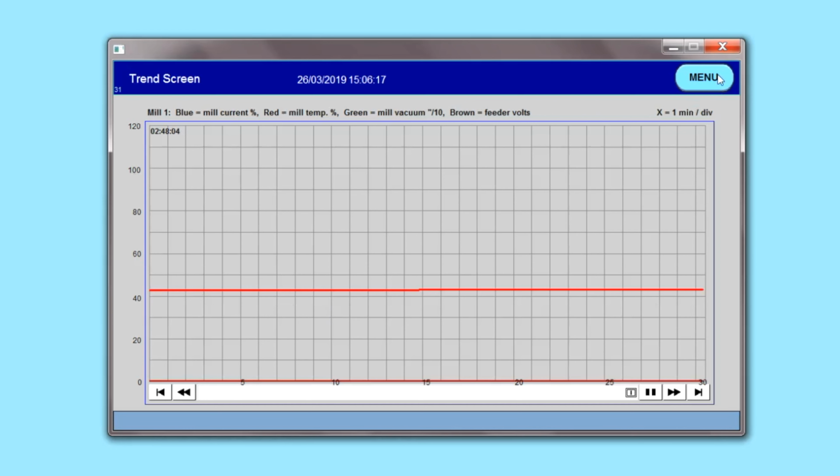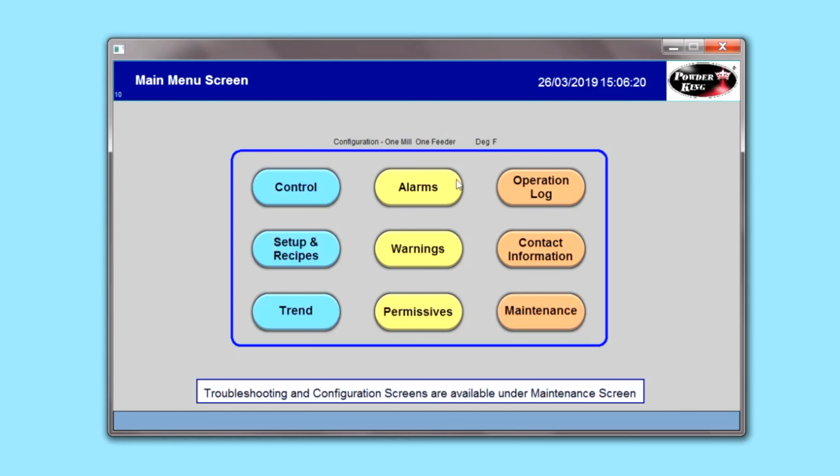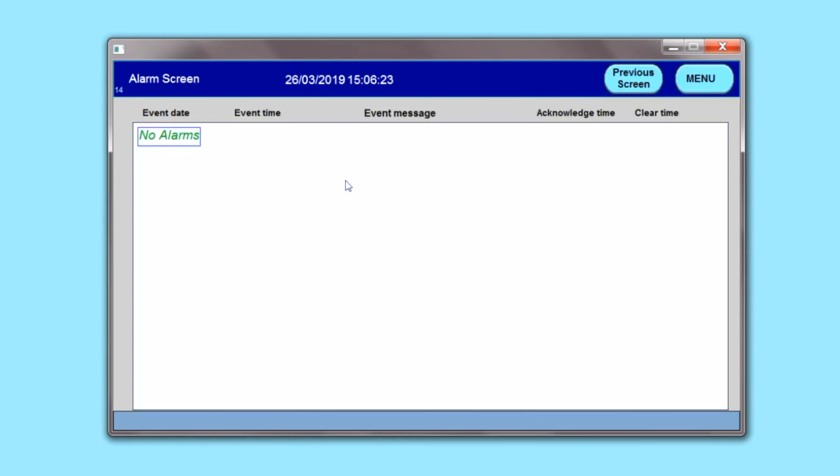Back to the main menu, the next screen we are going to look at is the alarm screen. The alarm screen is where date and time-stamped notifications will be shown in the event that any safety sensors or thermocouples are tripped or engaged.